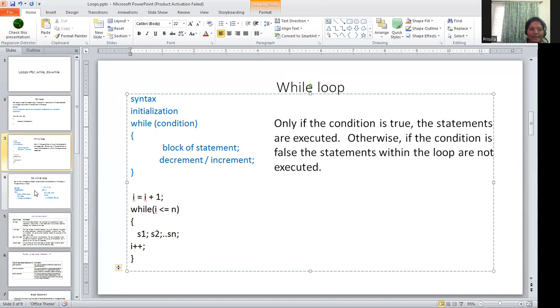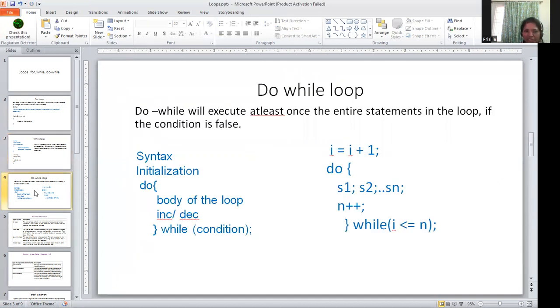Now coming to the do while loop. In do while loop, you have the syntax: initialization, do, body of the loop, increment or decrement, while the condition. In this do while, the statements of the body will be executed at least once, even if the condition is false. So in do while, the entire statements in the loop will be executed at least once. If the condition is false, the control will come out of the do while.